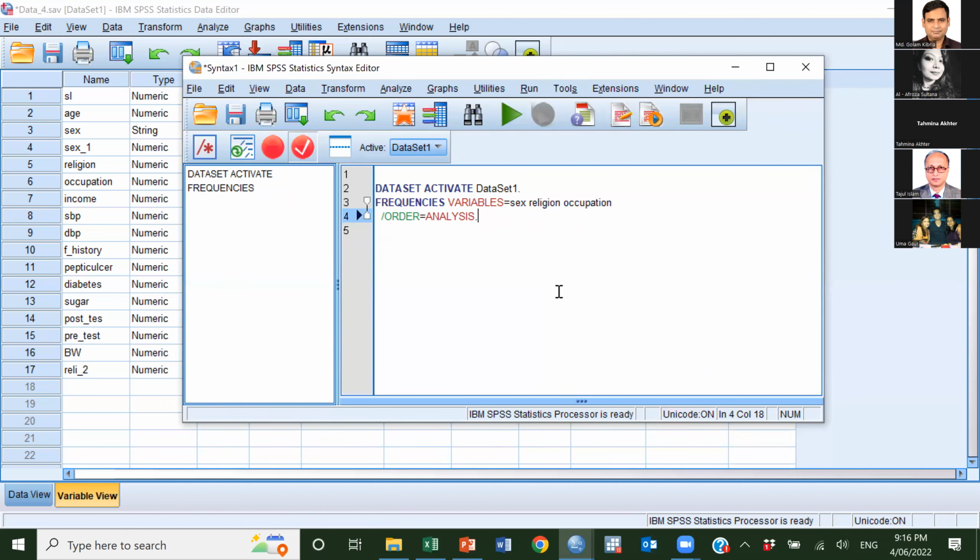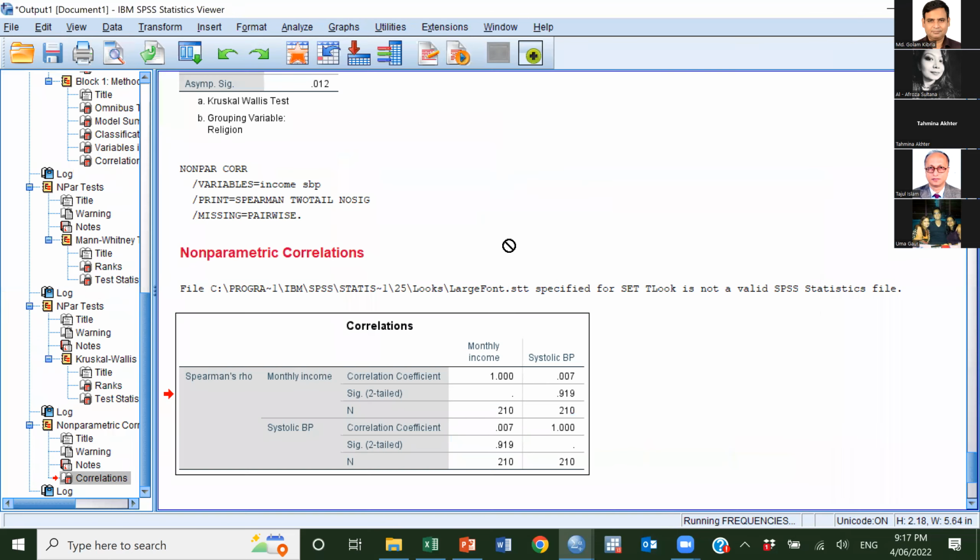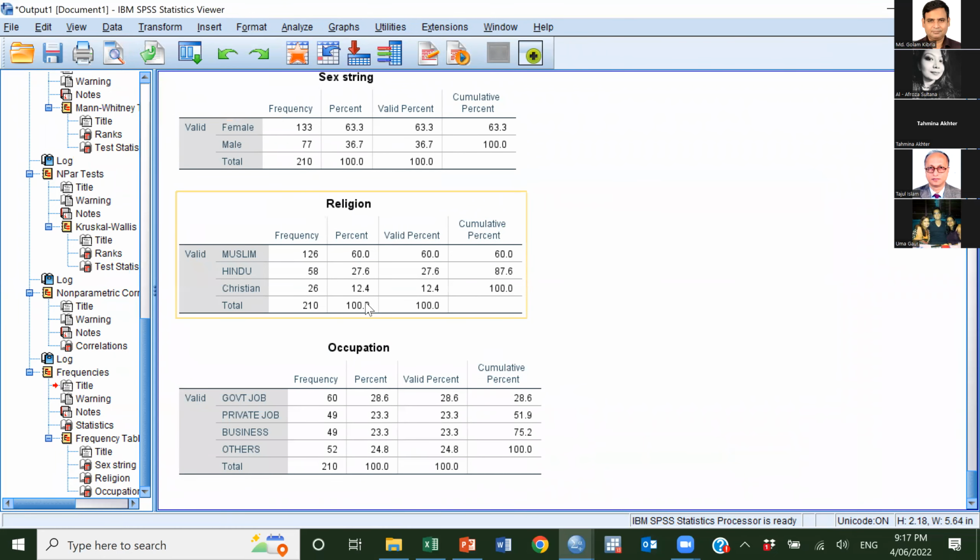This file is called the syntax file. So this is the syntax. If you have the syntax, we can run it to do the same analysis. Now, how to run it? Just select this syntax from the beginning to the end, up to here. Select it, then click on the Run button. What do you see? Have you done it? Yes, sir. So you can see the computer is showing you the frequencies.